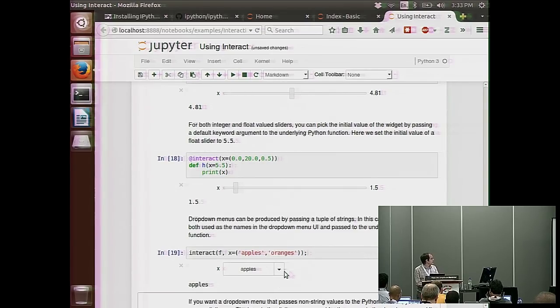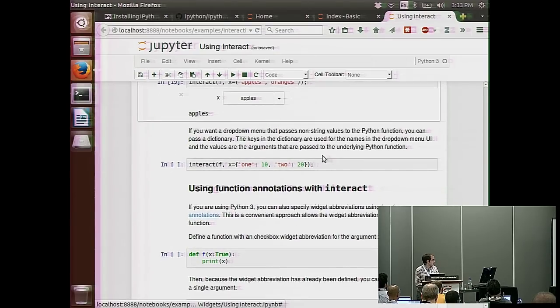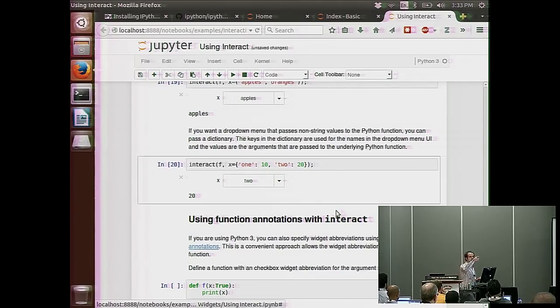And again, if you have a tuple, then you get a drop down. So you can just choose between these options. And if you have a dictionary, then you choose between the keys, which I think have to be strings. I'm not entirely sure about that. And the Python callback gets the values, yes.